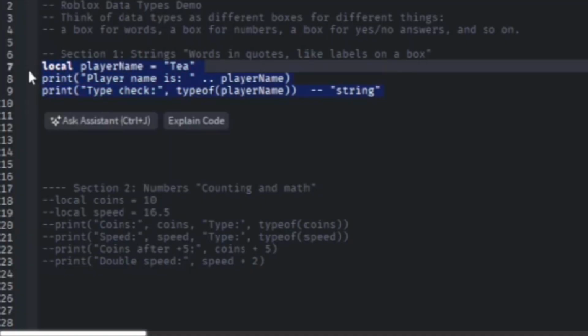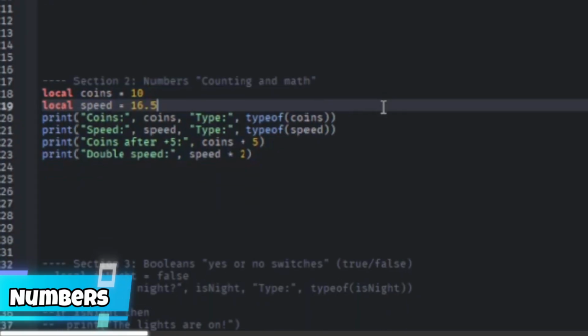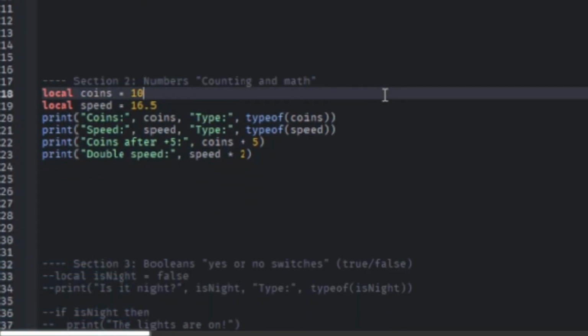Now let's go ahead and get to numbers. We already know what numbers are, right? They're just numbers. The same thing, we have a variable here, coins, and we store the number 10 into this variable. We have speed as well defined, and we stored 16.5 into speed.